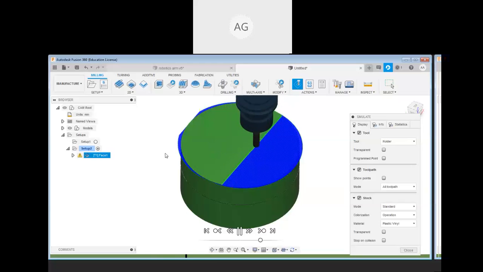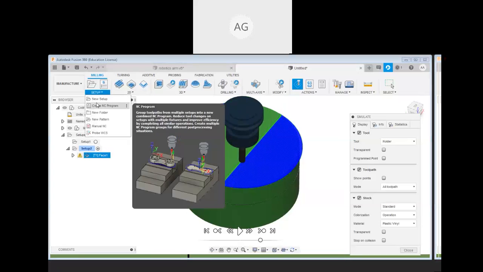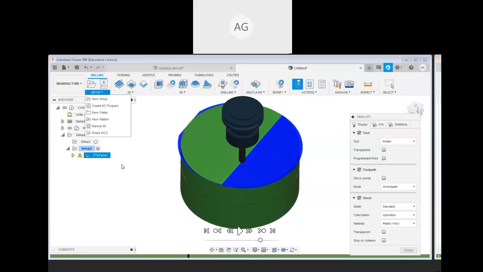So let it get finished, and after that we are going to add a few more operations. Okay, let me add a few more operations. So this one is one operation we have added over here. So a new setup that we can do over here. Then after that we can do turning also, drilling also we can do over here.